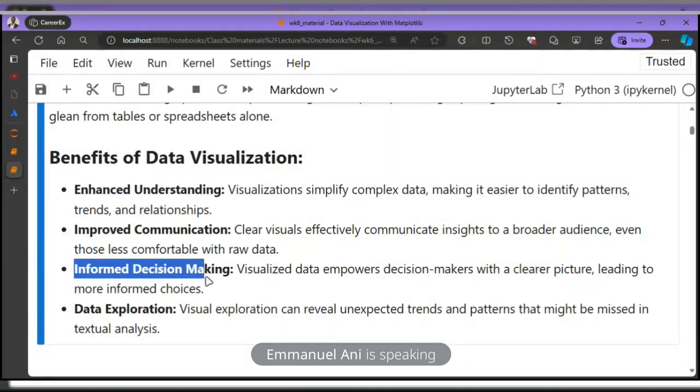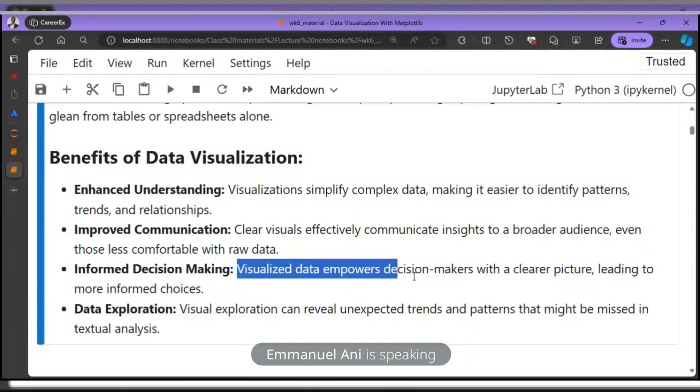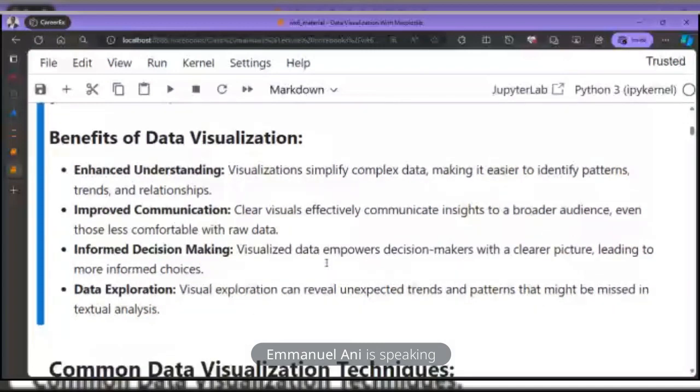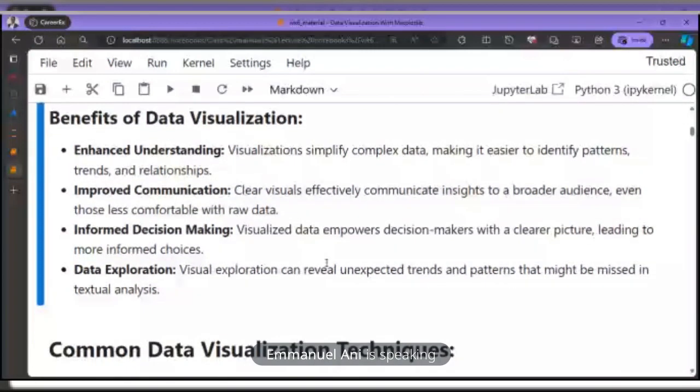The third one is informed decision making. Visualized data empowers decision makers with a clearer picture, leading to more informed choices. Most of your CEOs, managers, and all these top people work mostly with visuals, because they just want to see the trend. They want a very clear picture of what is happening. So visuals are a way to lead them in that direction. It helps in informing the decision making capability of businesses.